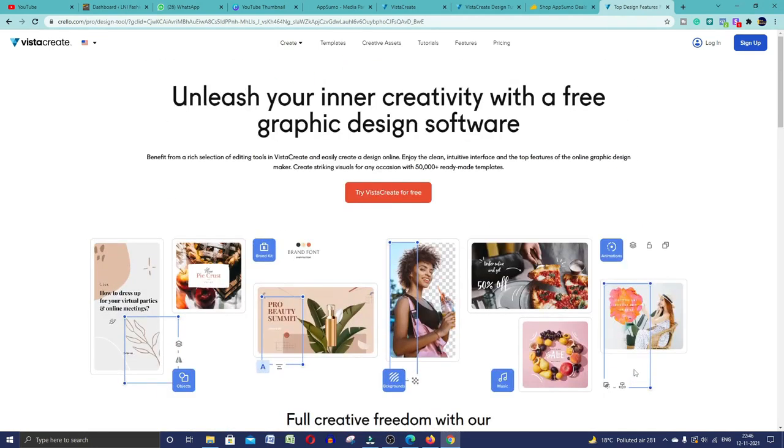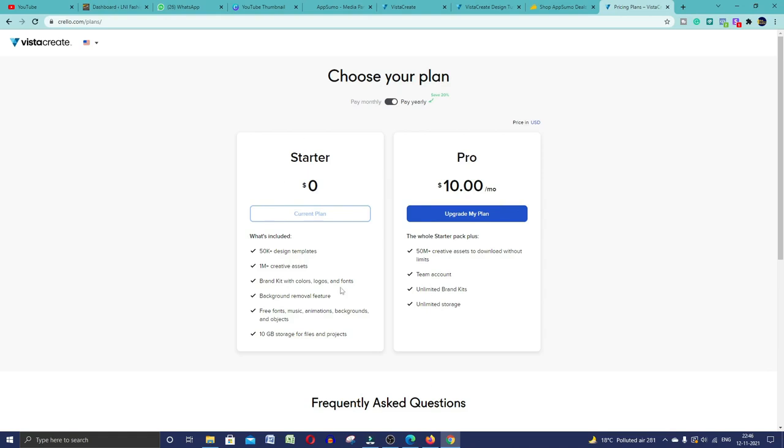Okay, but if you want to use their pro plan so that you can use some awesome templates, awesome backgrounds and many more things, you just have to go with their pro plan. You can check their price also here. Just go to the pricing section and now you can choose your plan. If you want to go with the starter plan, you can choose your current plan, and if you want to go with the pro plan, you can upgrade. The pro plan includes the whole starter pack plus 50 million plus creative assets to download without limit, team account, unlimited brand kit and unlimited storage. But in the free plan you have a limit.